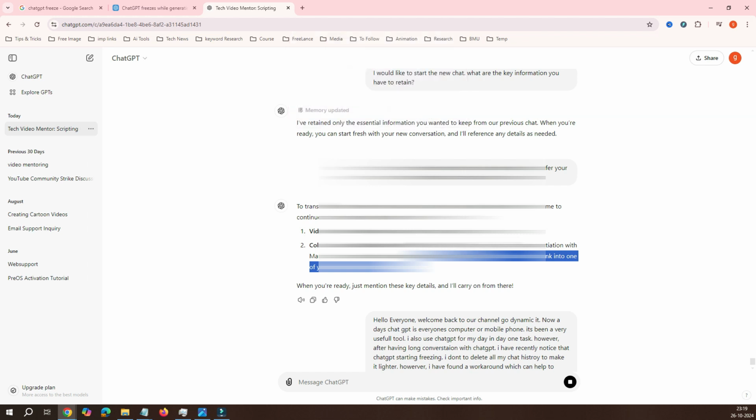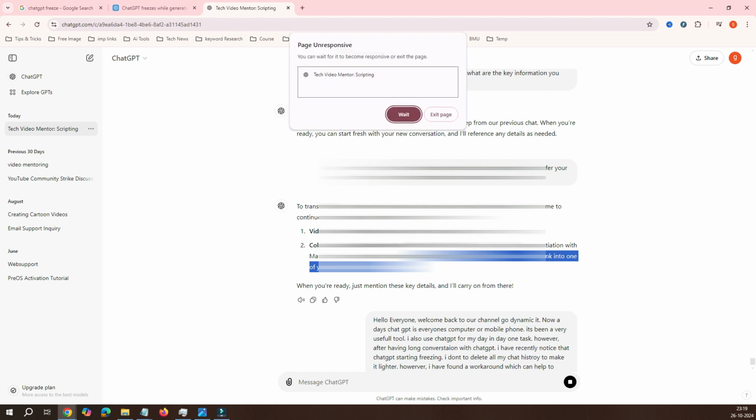So our task is to transfer all this memory, because I have updated lots of memories on this chat history. Whatever memory we have, we need to transfer into the new chat so that we can continue our chat. You can see again I got this unresponsive page response, so we'll wait for it and then we'll continue.